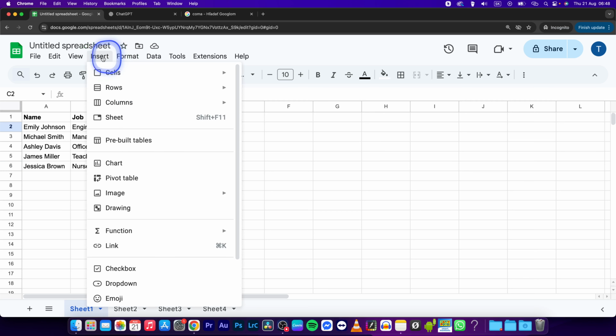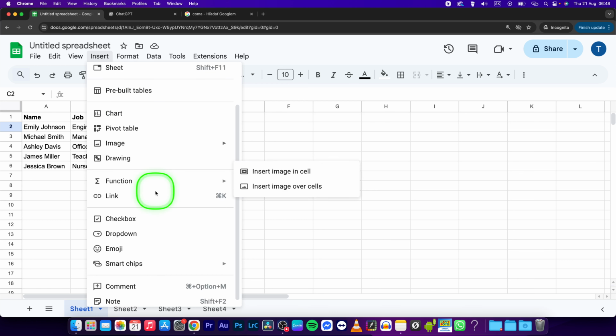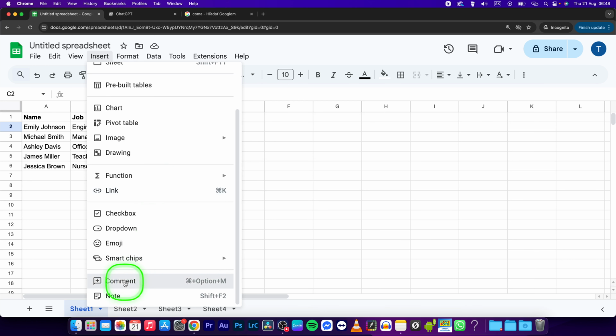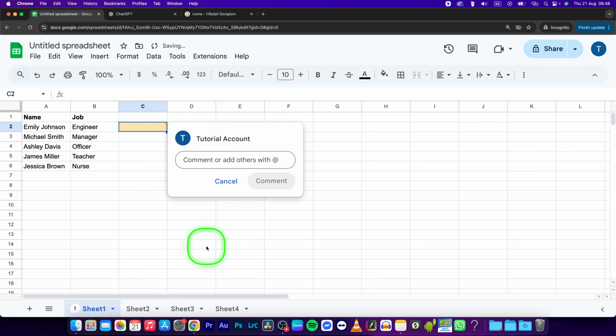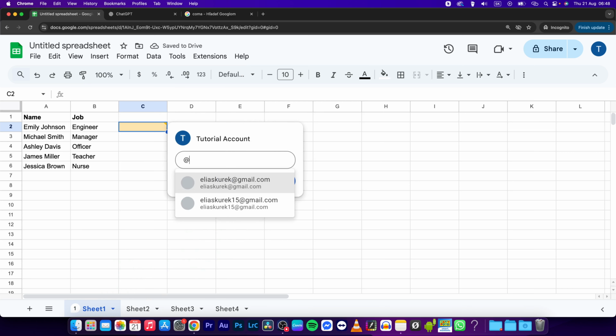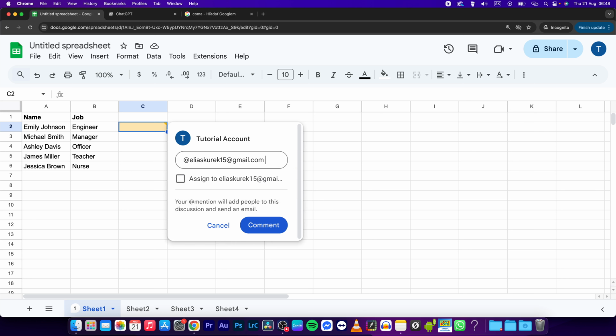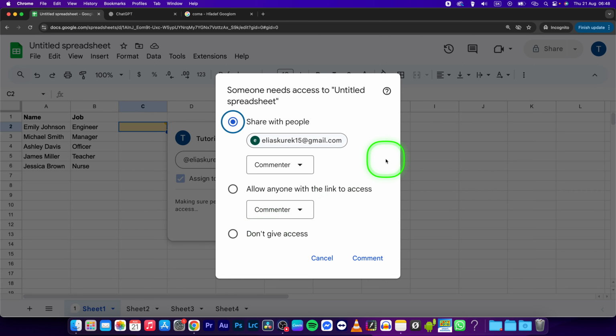Now select Insert, and from this Insert table select Comment. Now here you can type in @ and simply an email address of the person that you want to tag. So type their email address and then simply press enter. Now you can assign it with this checkbox to this particular person and simply click assign. Now this person will get notified.